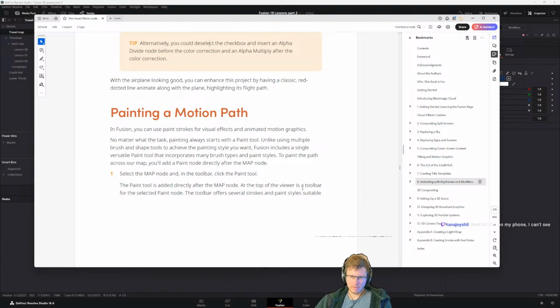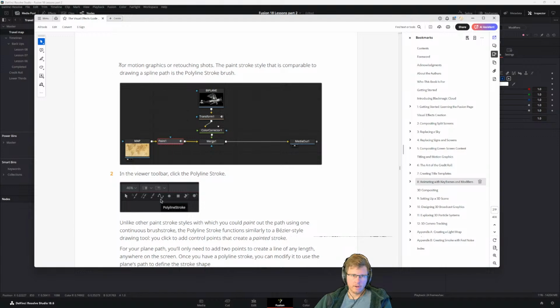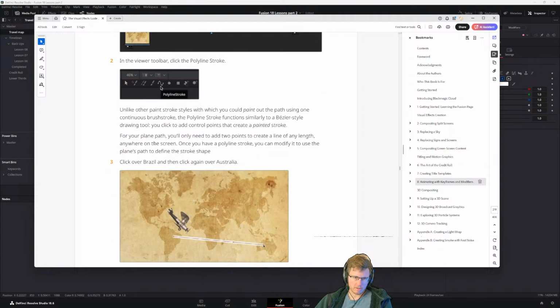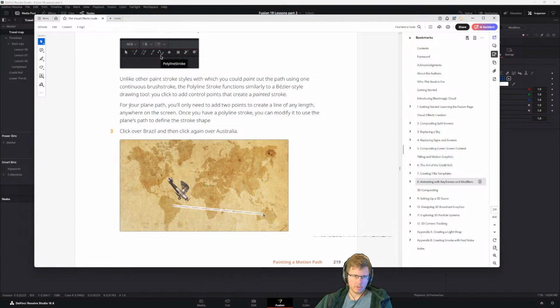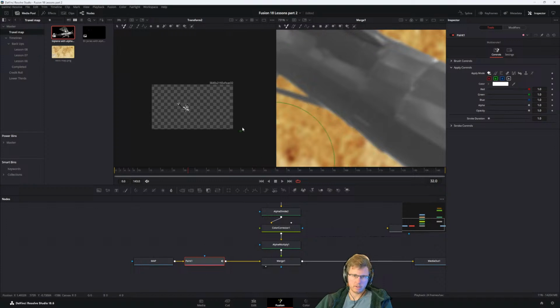At the top of the viewer is a toolbar for the selected paint node. The toolbar offers several strokes and paint styles suitable for motion graphics or retouching shots. The paint stroke style that is comparable to drawing a spline path is the polyline stroke. So in the viewer toolbar, click the polyline stroke, and we're going to click over Brazil and then click over to Australia just to test it out.